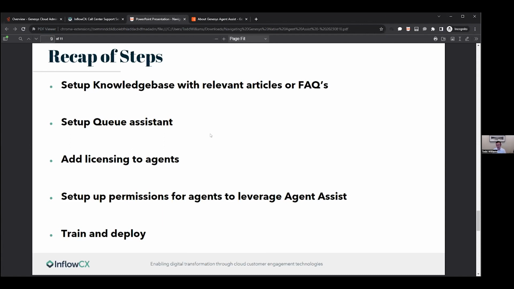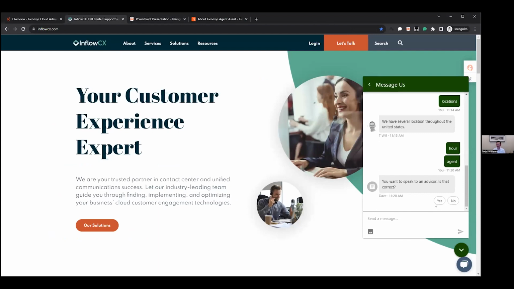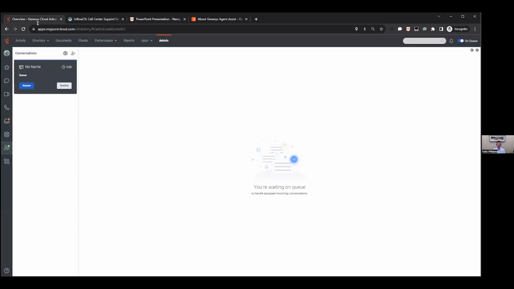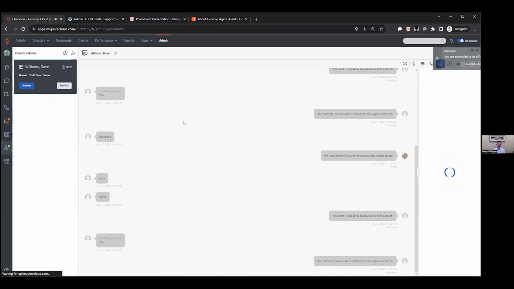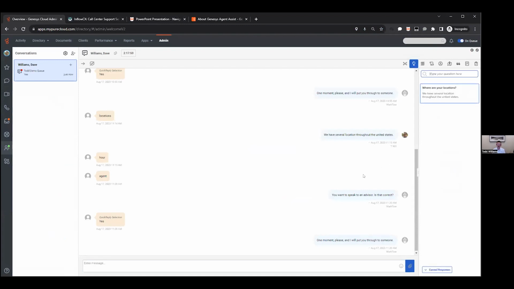The last piece is really around training and deploying, because that is a key thing. Going back to this example where we had this conversation coming in here, let me just put another conversation here. You want that agent to really understand what the look and feel is going to be like. What is that experience going to be like as they get these interactions? And be aware of the new features around Agent Assist. Where is it? How does it look? How does it work? So training is a key thing from that perspective. But once the agents are familiar with it, and they have used it, it's very easy for them to move forward and start using it.